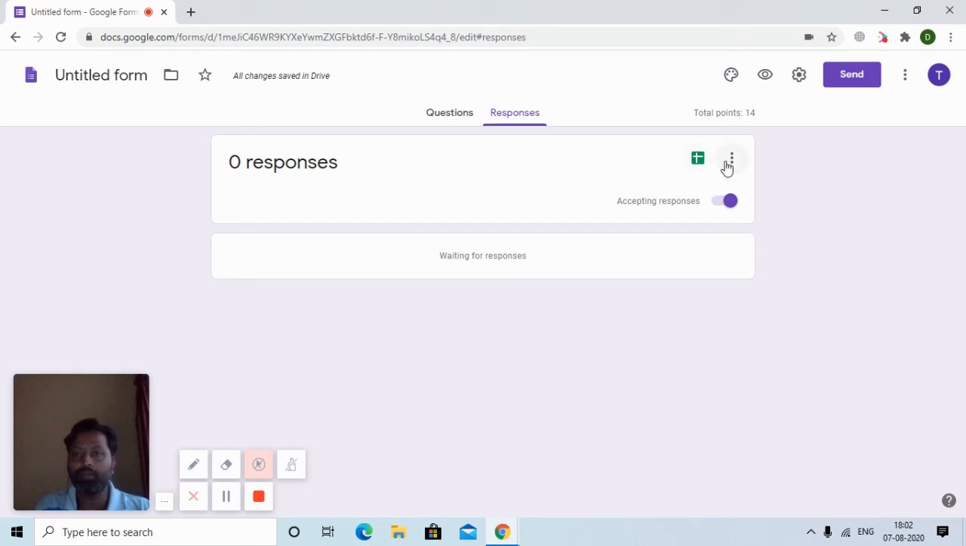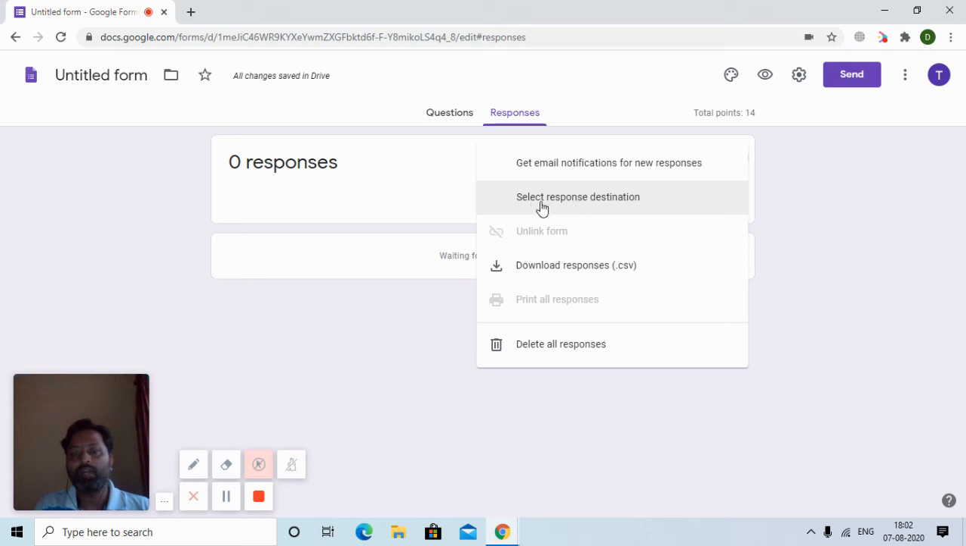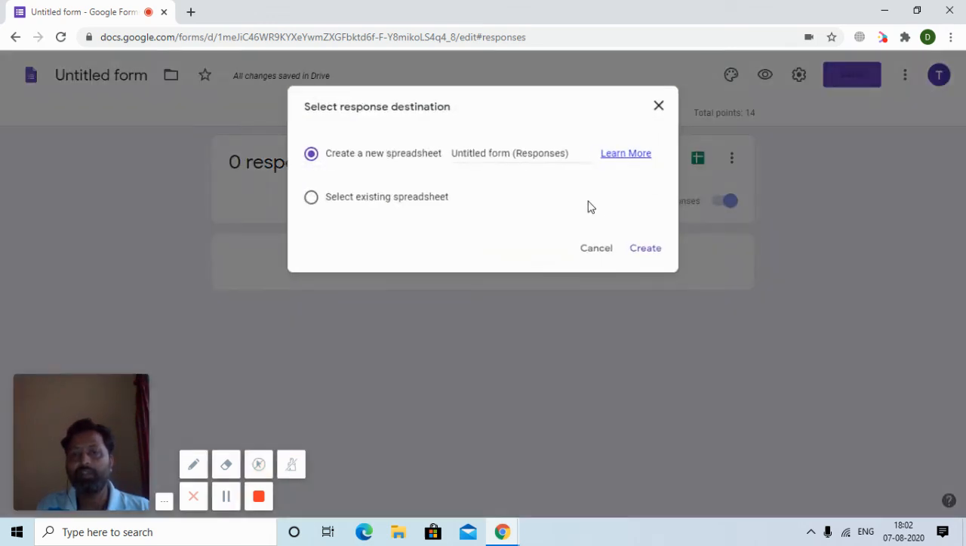So here you have two options. Either you can click directly on this create spreadsheet, this green color symbol here, or else these three dots. If you click, it will ask these options, that is select response destination. If you click on select response destination, either you can create a new spreadsheet or select existing spreadsheet. Most probably you will not have an existing spreadsheet if this is your first exercise. If not, you can select this, and then it will take you to that page where those spreadsheets are.